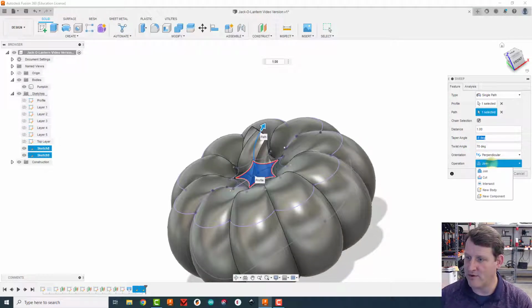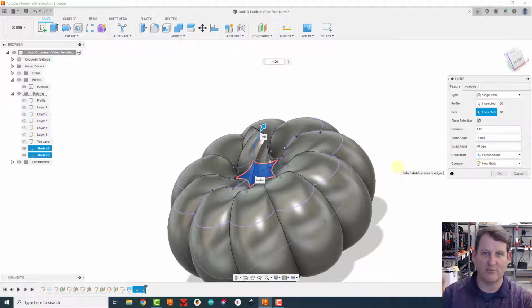Oh, and on here I don't want join, I want new body. Make sure you switch to new body. We want to be able to print the stem in a different color, so we're going to create it as a new body. If you want the same color as the rest of the pumpkin, just click join there and it'll make one body. Here we're going to get a second body.